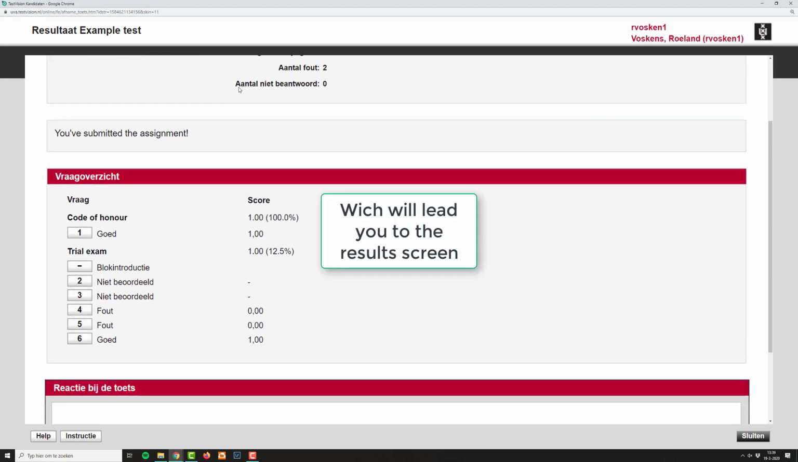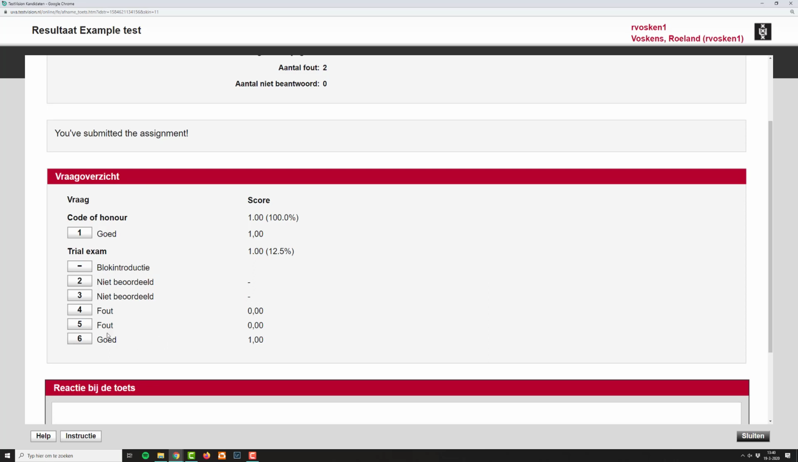So as it turns out, I've answered the honor code correctly. Yay! The essay questions aren't graded yet, so there's a line behind them. And I got one of the multiple choice questions right out of three option multiple choice questions. So that's the exact guessing score represented right here.